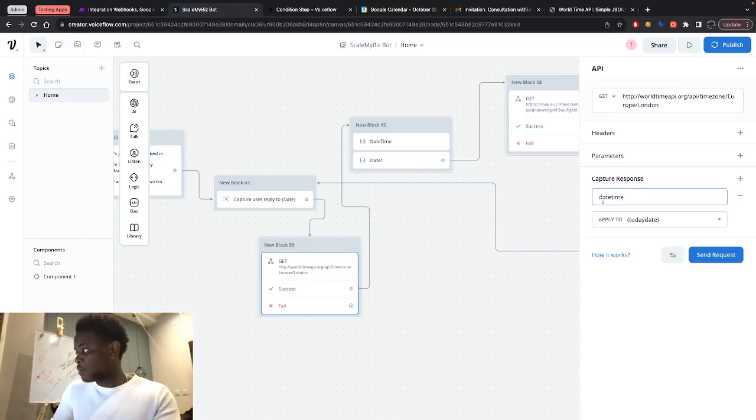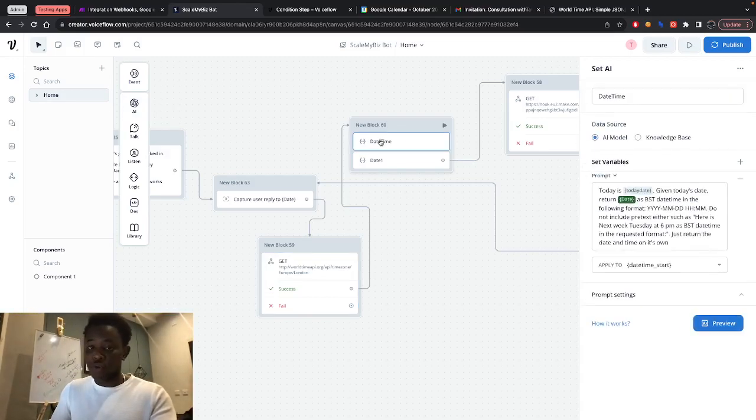So once you've got that time and you've pulled that response, today's date, you then want to set the AI, which you can find here. And in the next node, you then want to create variables, date time start and date time end. So in this prompt, I tell it today is today's date, which we've pulled from the API, the World Time API. And then here, you say, given today's date, return date, which is going to be what the user puts in, as BST date time in the following format.